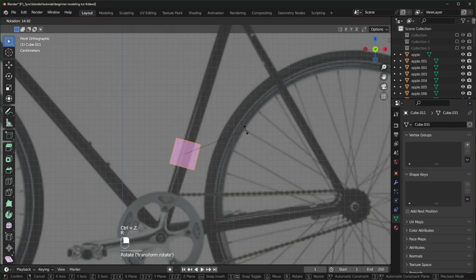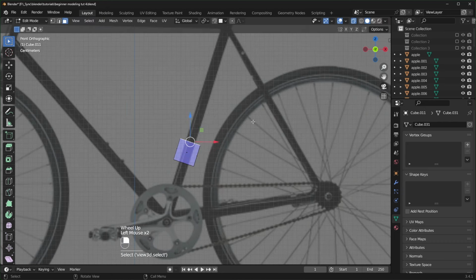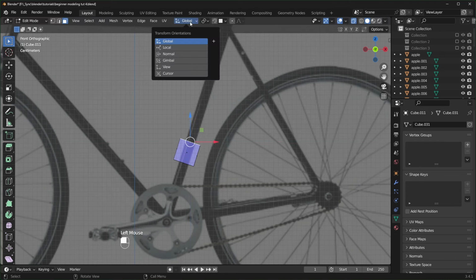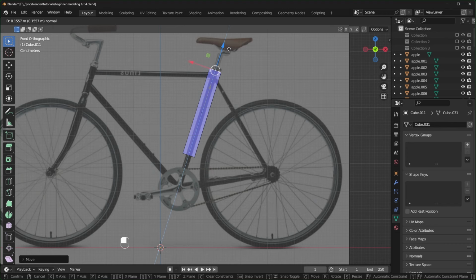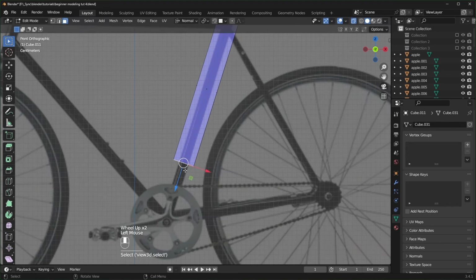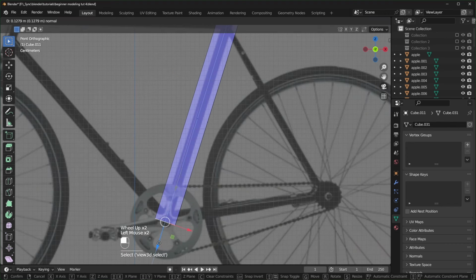Let's rotate this cube with R, and if we want, we can just select the top face and drag it up like that, but we can also change the orientation up here to normal, and that will make it so that the angles on the side don't change at all. So let's just drag that up on the local Z axis like that, and we can select this one and drag it down to about here.